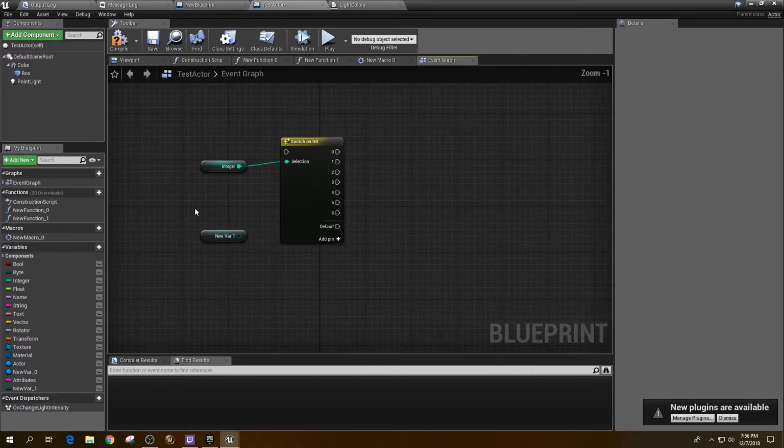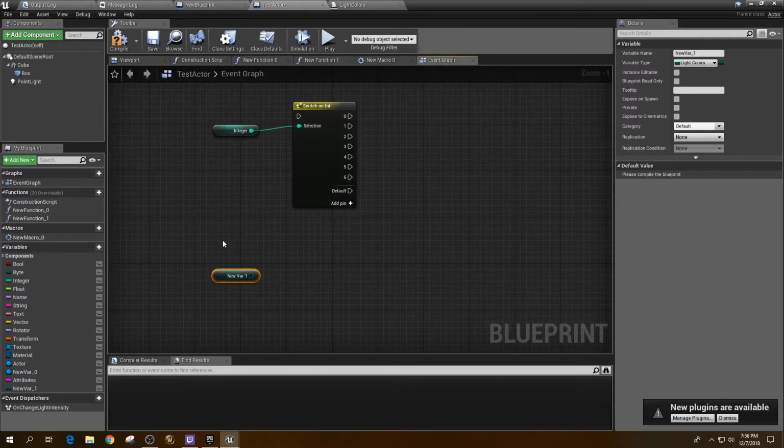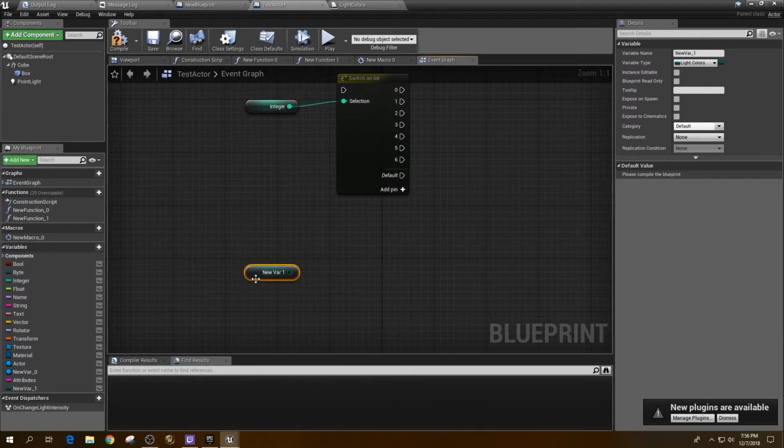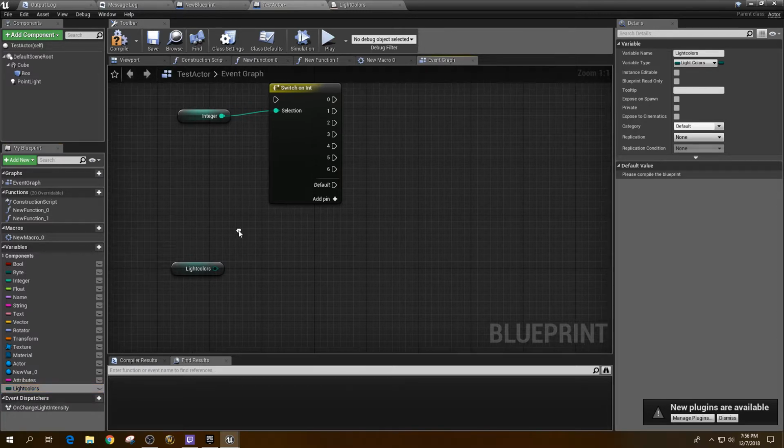What is the reason? So an enumerator is so that we can basically create a way to organize it better and make it so that people can understand why we're doing it. So let's do light colors, right? So we've got our light colors.